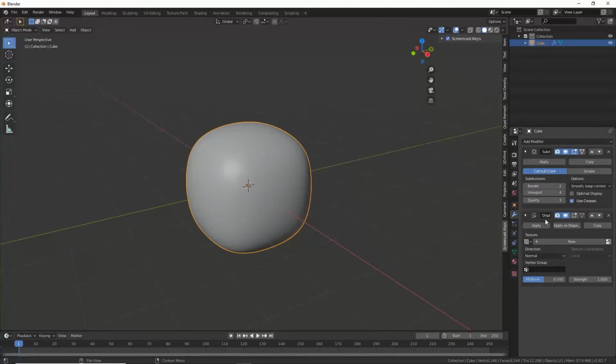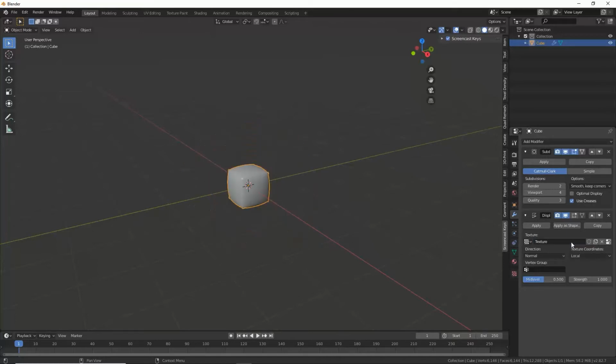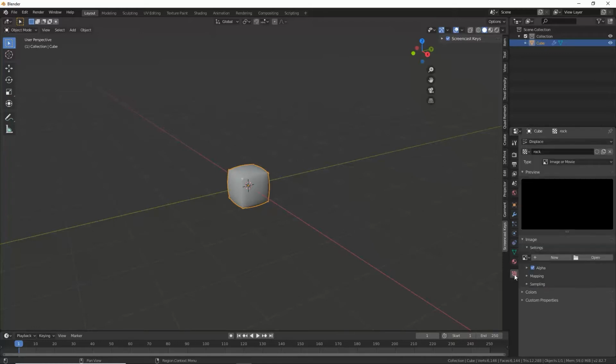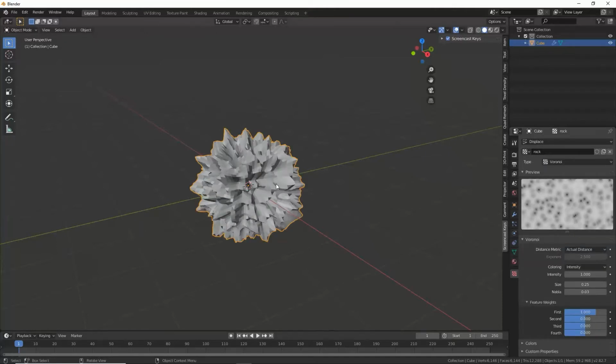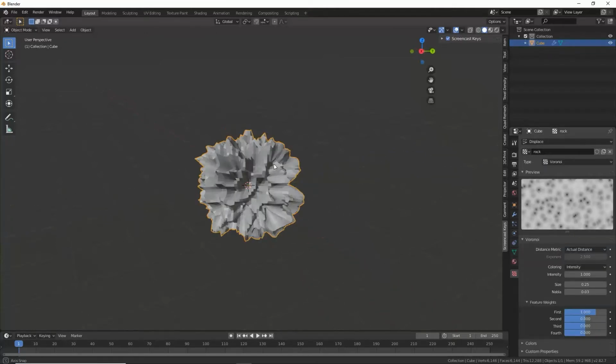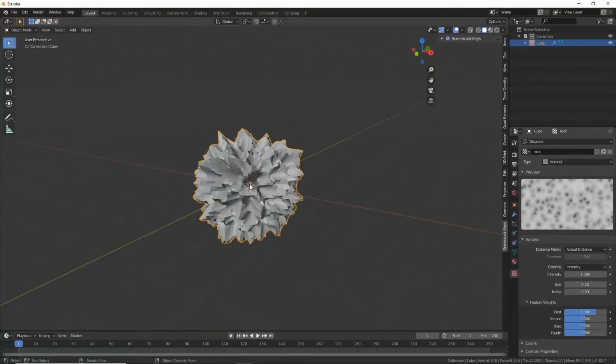So in the displace modifier, you'll see that you can add a new texture, so select new and then we'll just call this rock, and then with that texture renamed you can go down to the texture properties panel, and where it has type, image or movie, what we want to do is select the Voronoi texture, and this creates a random pattern which gives us an effect that's very impressive.